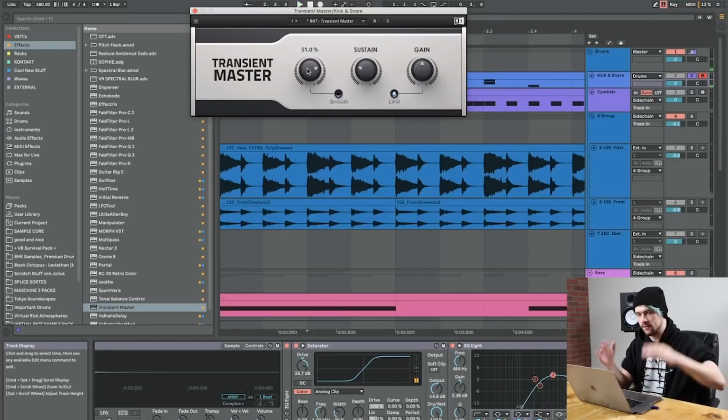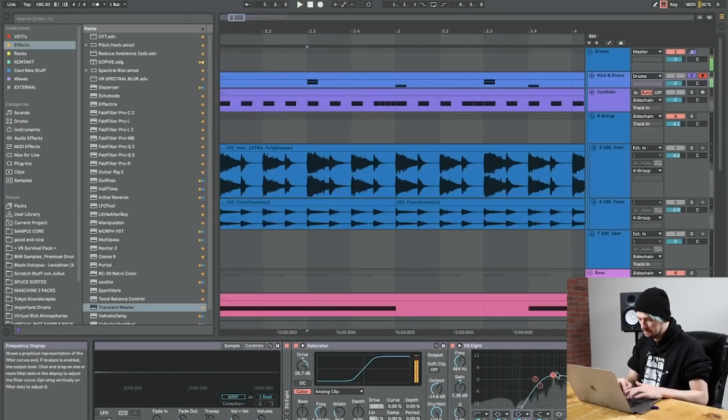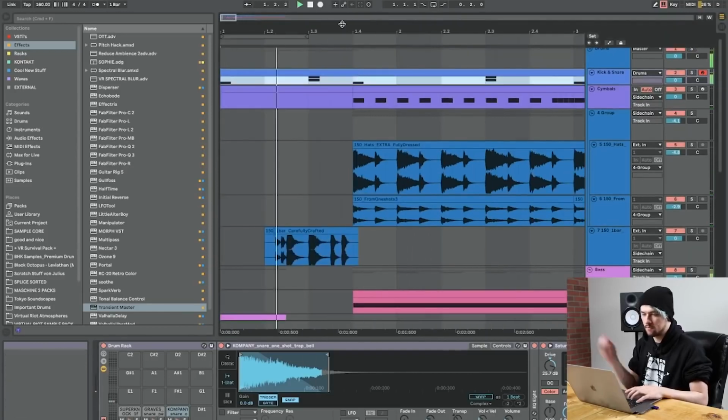So I'm going to turn up the attack, turn down the sustain. This actually sounds kind of nice. I like this. I hope this sounds fine on real speakers. But yeah, this has a lot more impact now. I like that.